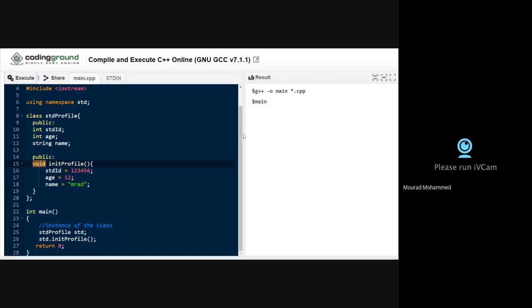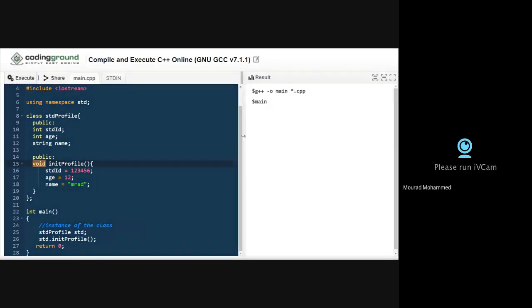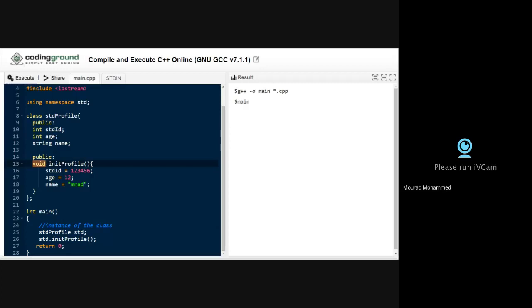Main, nothing is there. Actually, there is another issue, but it is not saying anything. That's great. So no output. Why? Because I do not have any cout. I'm going to add a cout right after. Since we initialized through this std, I'm going to just bring an output.